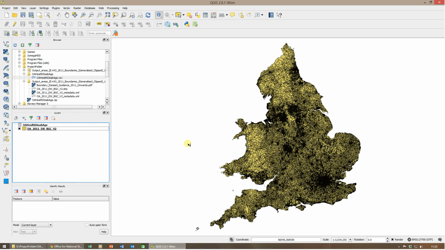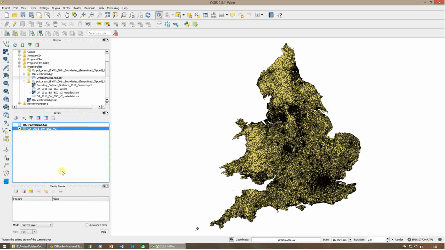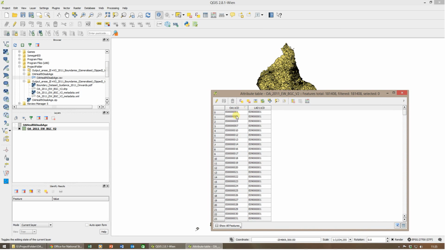So in order to join our boundary data to our attribute data, we need to use the unique identifying codes which are relevant for each output area. So if we just open up the attribute table for our boundary data, you can see that in here we have a series of codes, two codes. We have the output area codes, and this is another set of codes which relate to the local authority districts. We're not interested in these currently, but we're going to use these output area codes here.